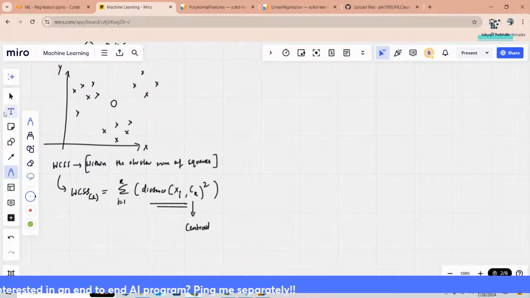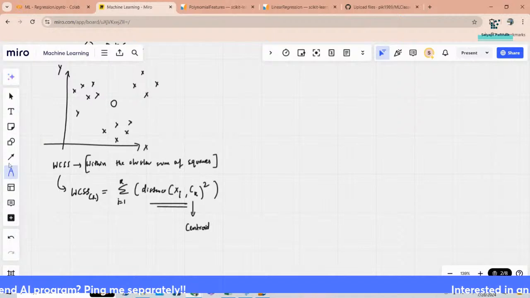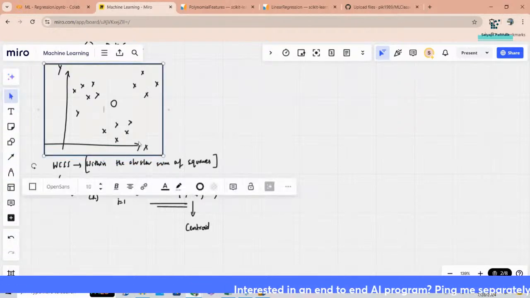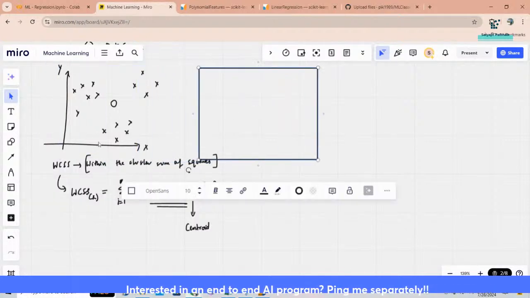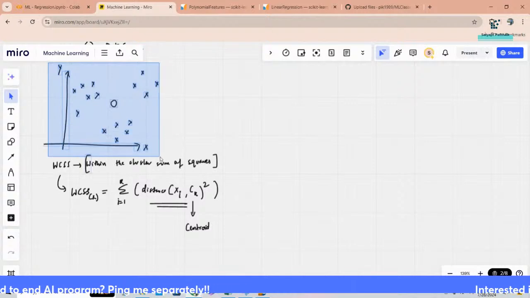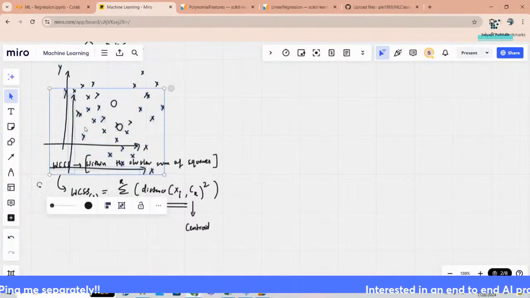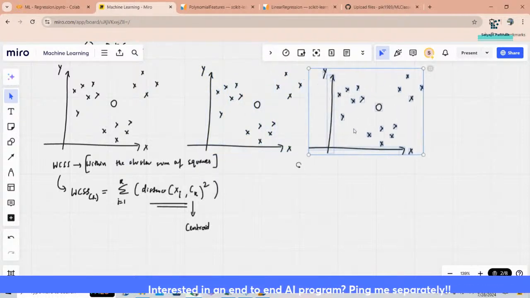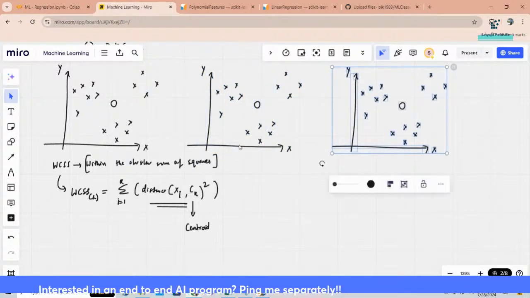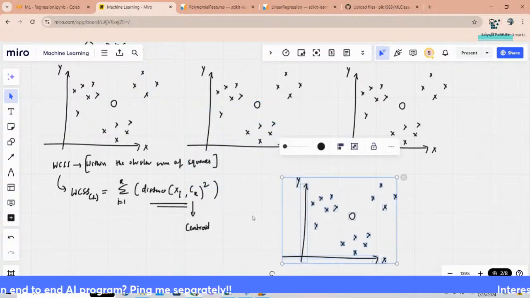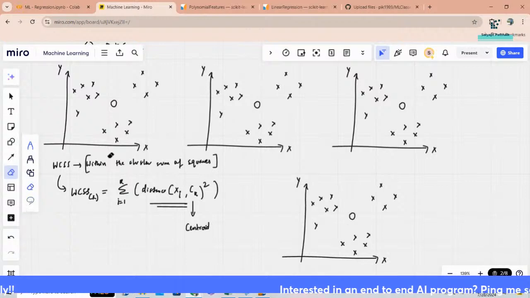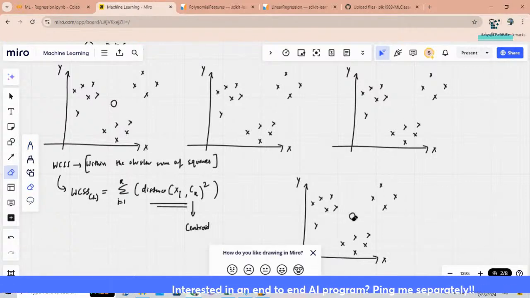Can I copy this part? Wait, let me. How do I select this? No, not this one. Ah, I can select like this, right? So I'll have to draw multiple graphs. Okay, so I just drew multiple graphs. Let me just erase these things.